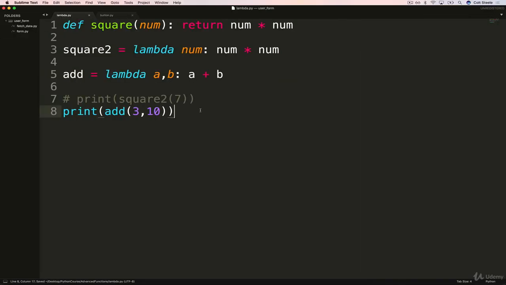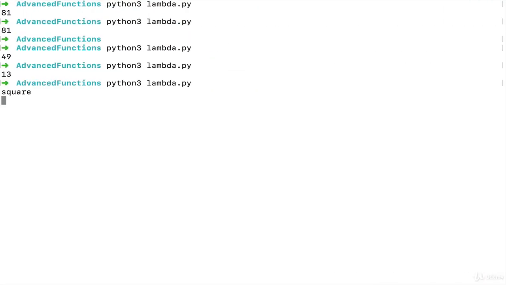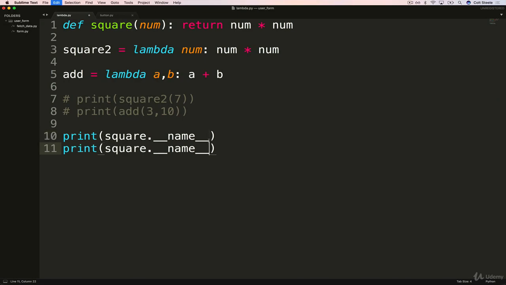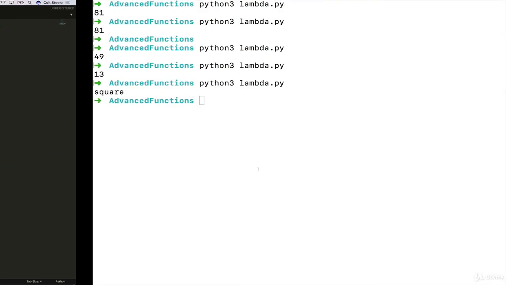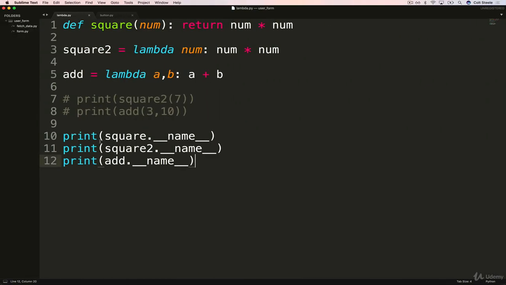And we get 13. Just to prove to you that our lambdas have no names, remember the name property, or if you haven't seen it before, there's a name property, and we can print it, with 2 underscores on either side of name. If we print it for square, we get square. But now let's duplicate this 2 times, one time for our first lambda, square2, and another time for add. And what do we see? They don't have a name. They're just lambdas. They're in a variable called square2 or add, but that is very different.